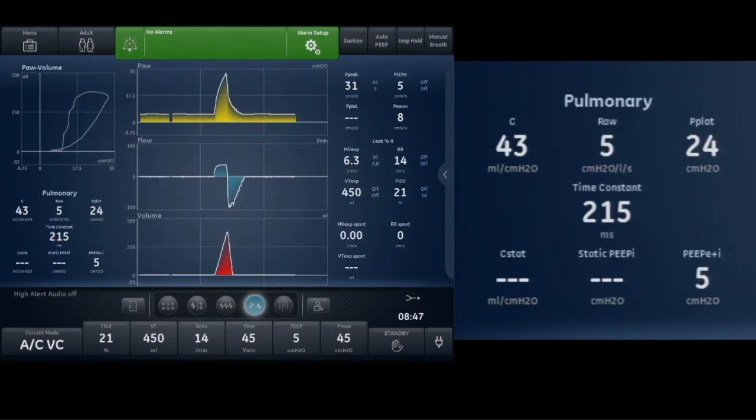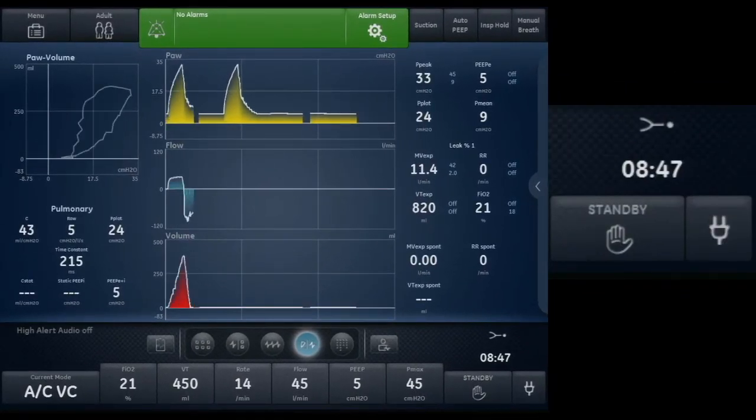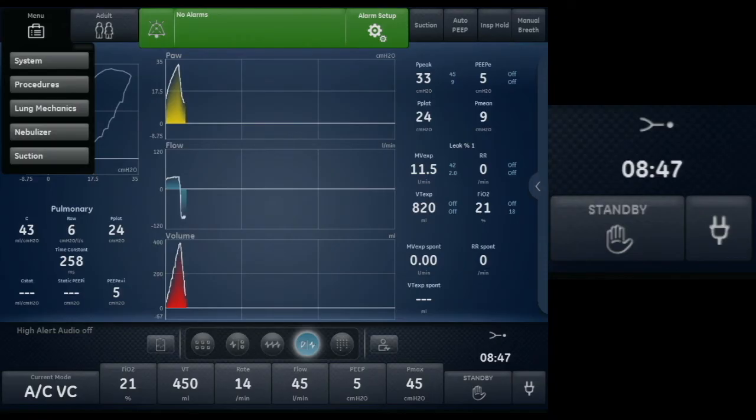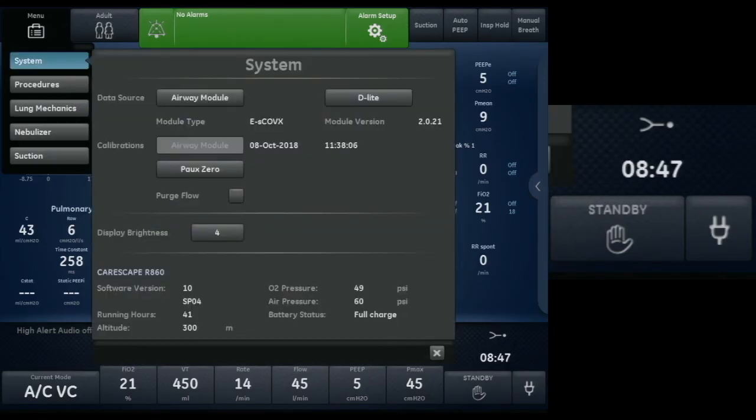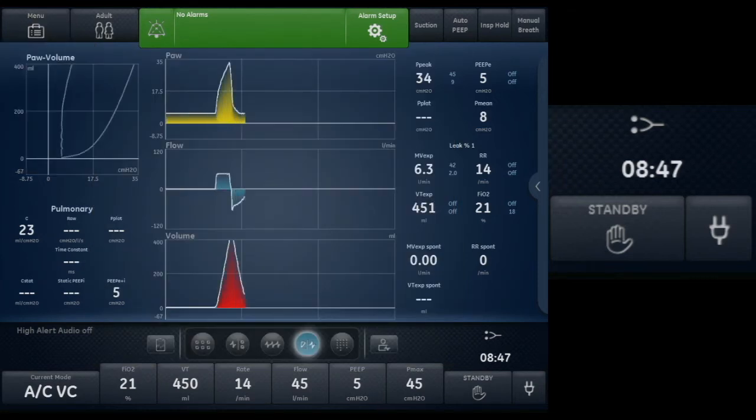Let's zoom back into the additional information window, and you'll see that my icon for my data source has changed to show that the airway module is being used as my data source. What we'll do is go back into the system and change the data source from airway module back to my ventilator, and you'll notice under my pulmonary mechanics, a lot of the information is dashed out again.